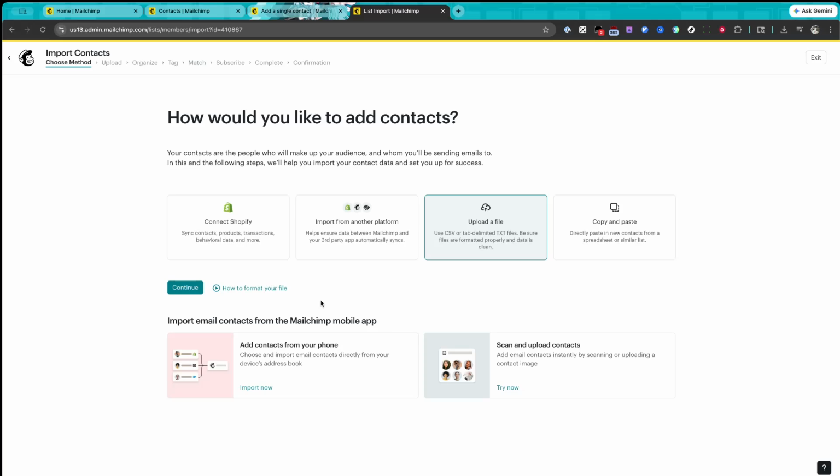And that's it. You've now learned how to add a single contact as well as how to upload and import a list of contacts into your Mailchimp audience.